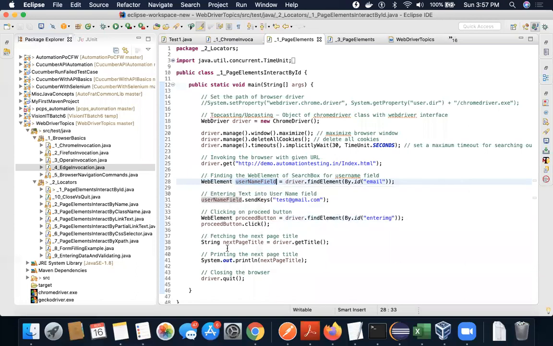Now the part comes where you want to do something with it. Now you have located. You have done the locating part, located the element successfully.